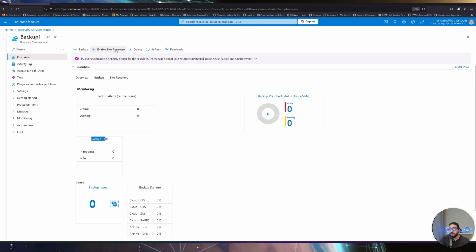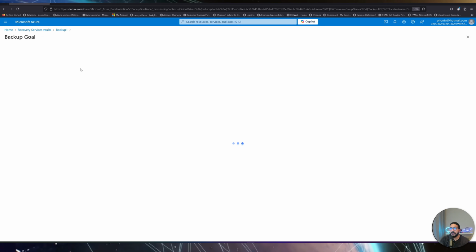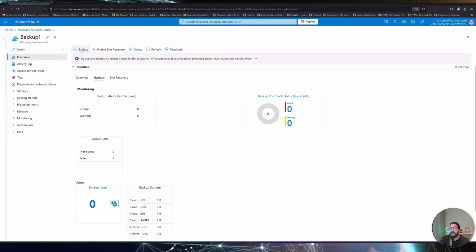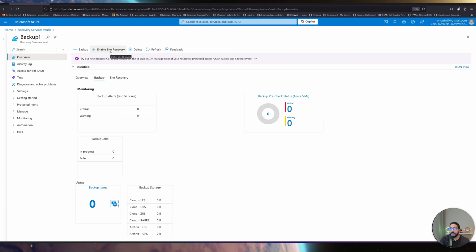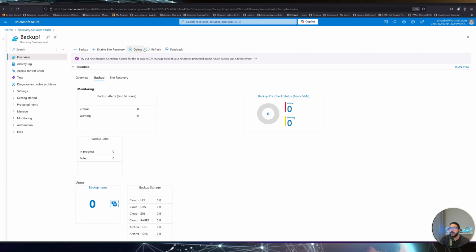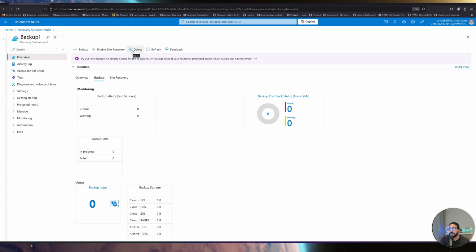And now you'll see two buttons on top here: one to back up the infrastructure, or choose which type of backup you want to use, and also the site recovery, or enable the disaster recovery as well for your on-premises workload, or even across different regions. That's specifically for your Azure virtual machines or any other products anywhere. And this is where you can delete your recovery services vault. This is where you refresh and also provide feedback.